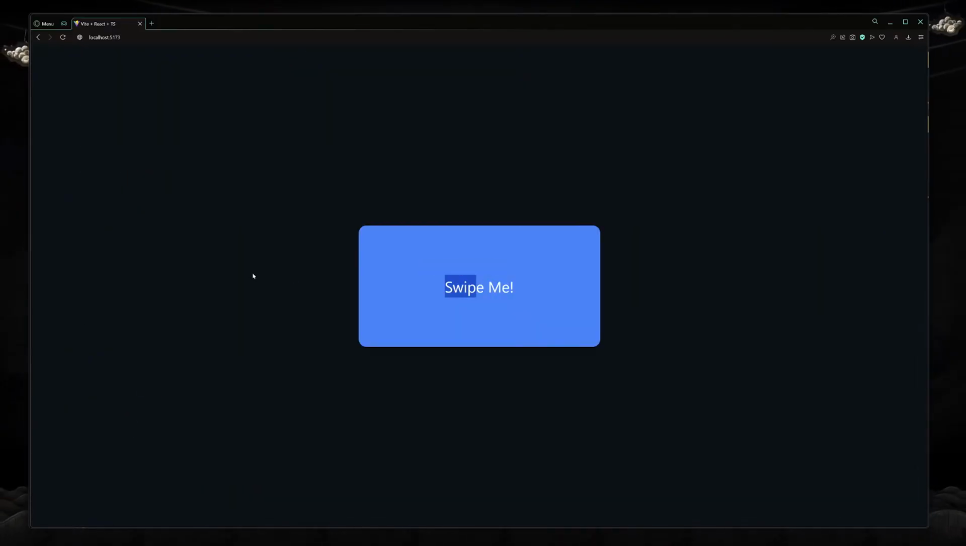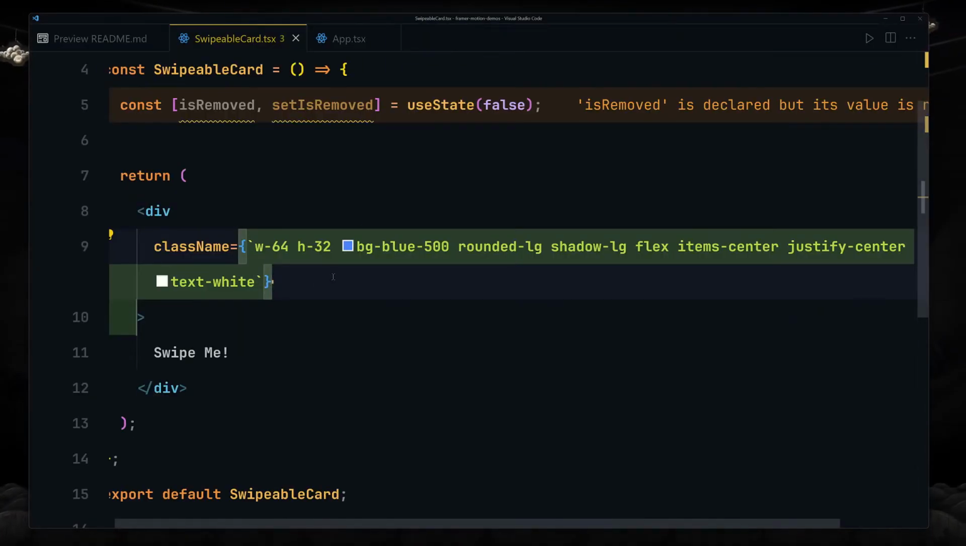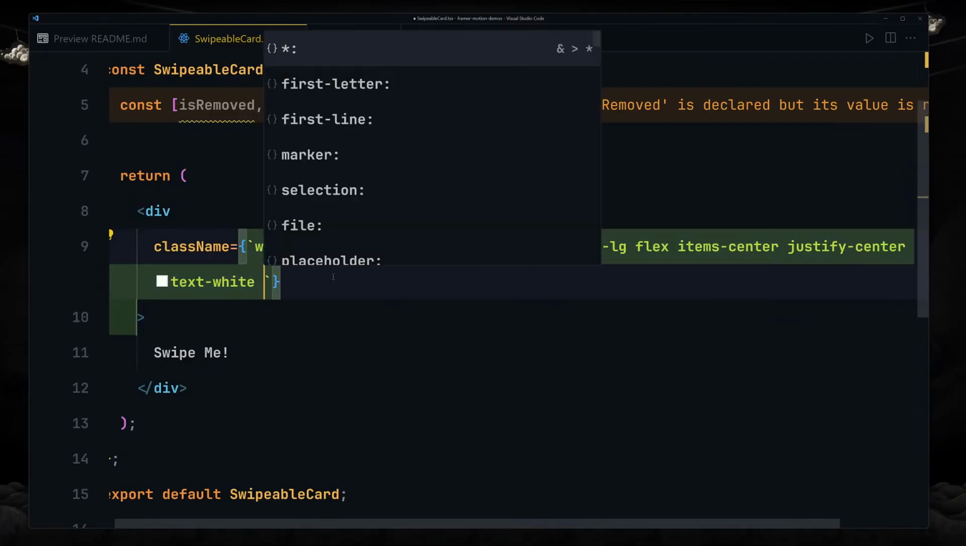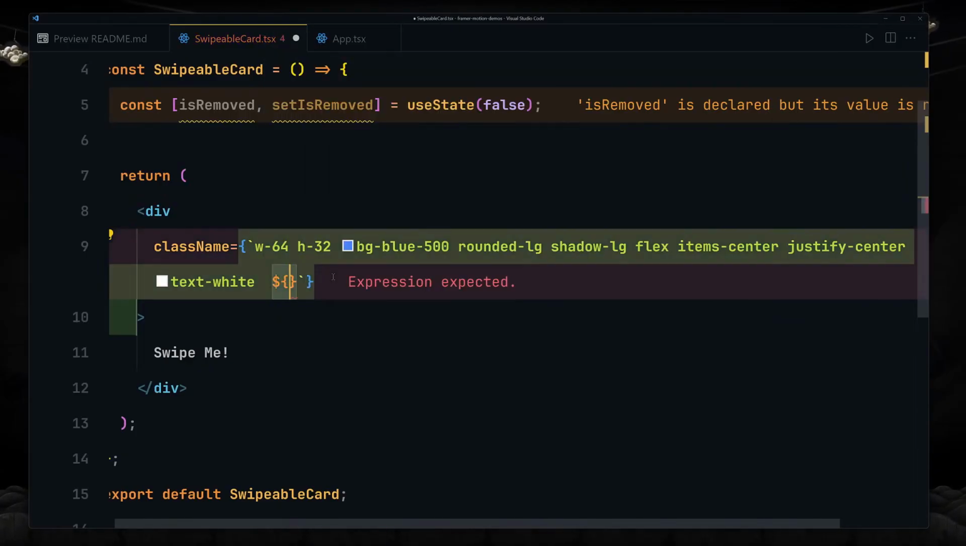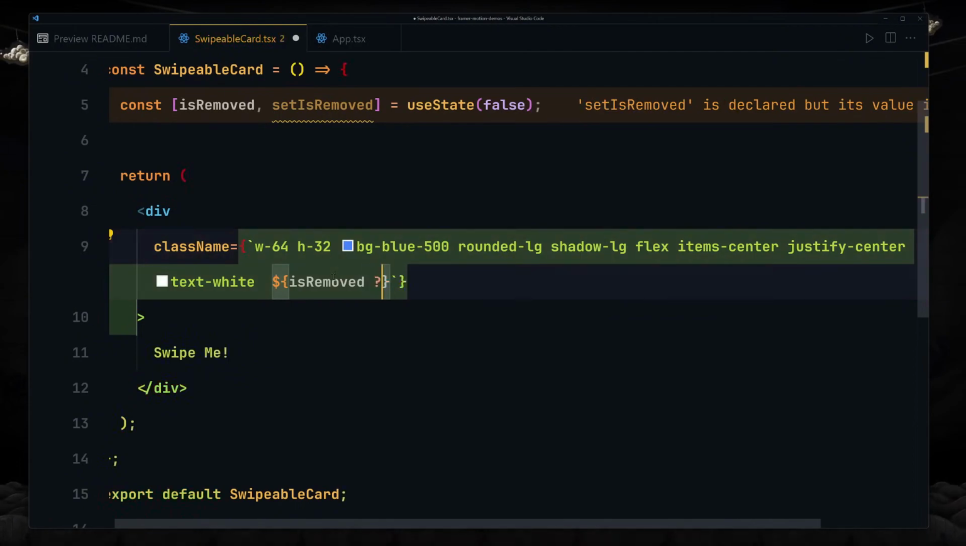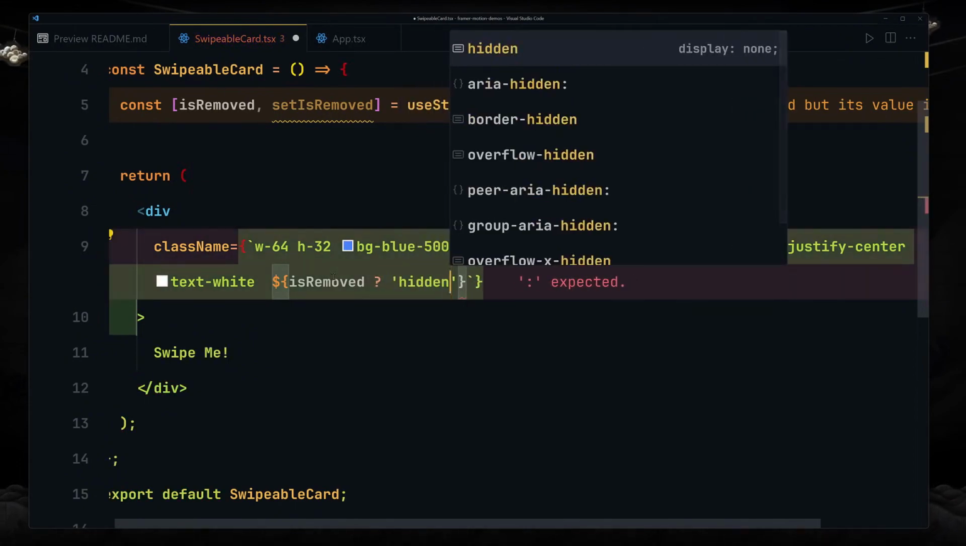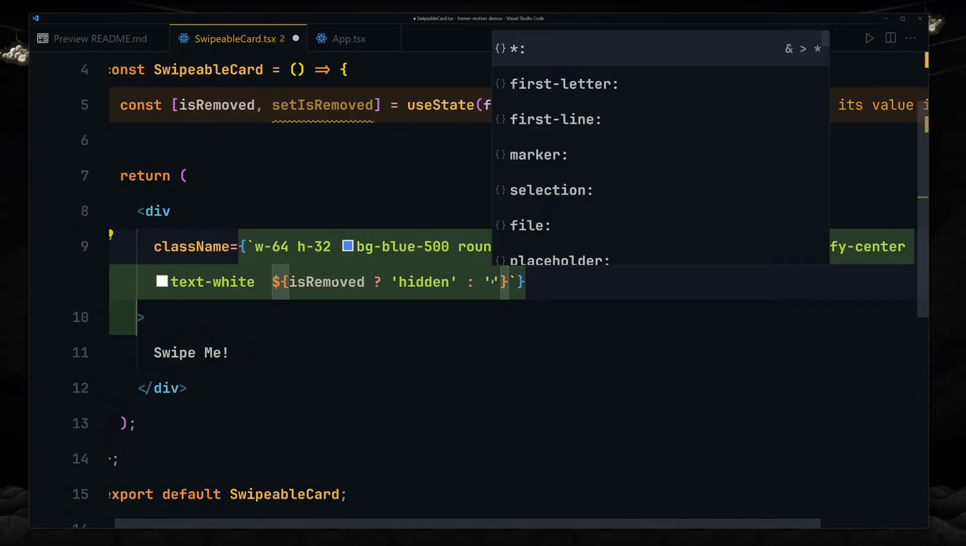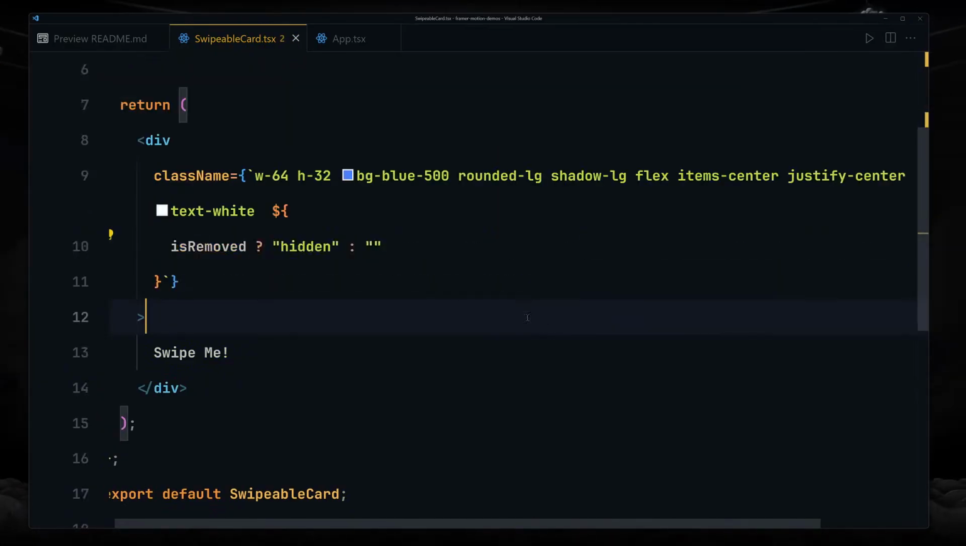This is how it looks right here. Now we are going to be also providing our state right here. So what I'm going to do is render that dynamically. So if isRemoved is true, so if that's the case, we're going to be using the hidden prop. But if that's not the case, we are going to be setting it to an empty string. So now let me just save my file.